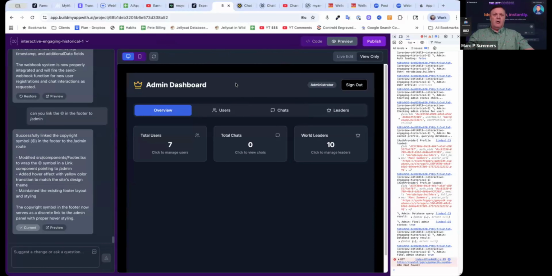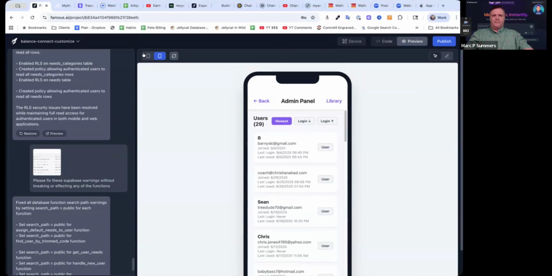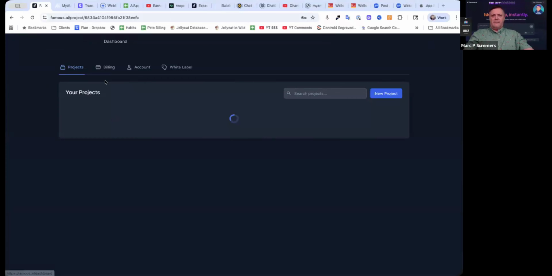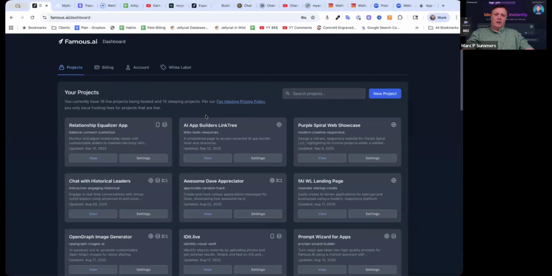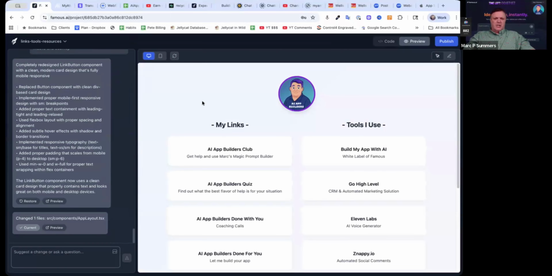Cool. All right. So first things first, we are going to cover some of the updates that happened. Let's go into this app here first of all and look at those changes.